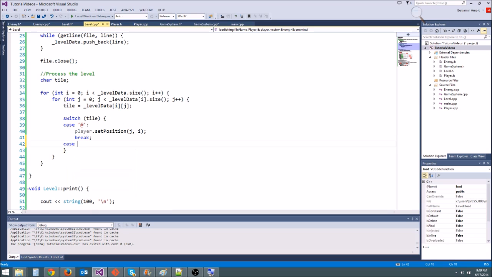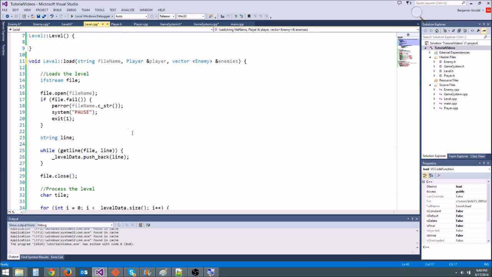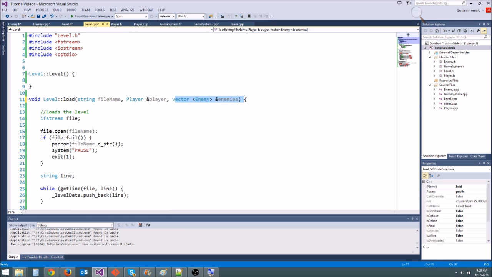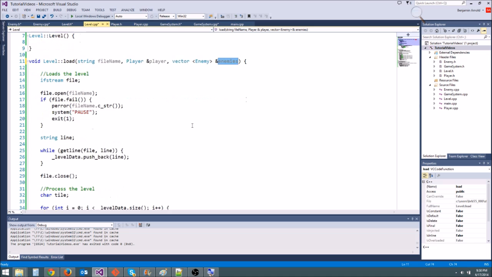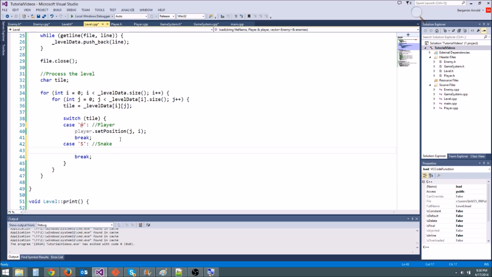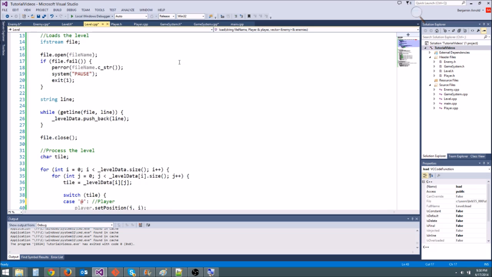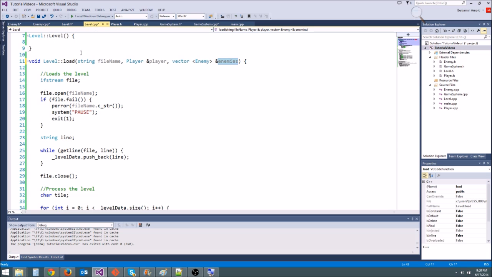So case S, that is snake, and this is player. All right. So if it's a snake, we need to create a new object that's a snake object and add it to our enemies class. Or sorry, it's an enemy object, but it has information about a snake. So remember what I said about adding a new object to a vector.